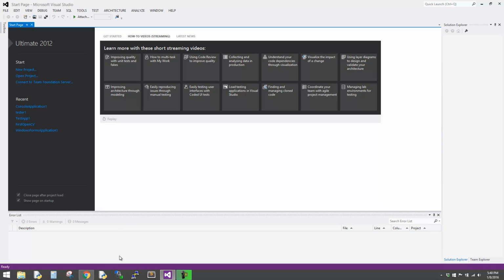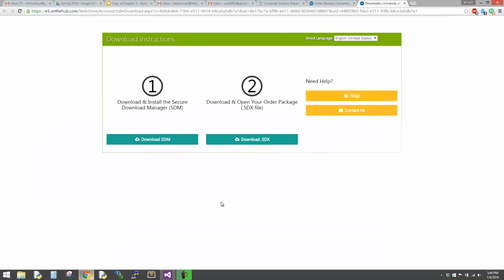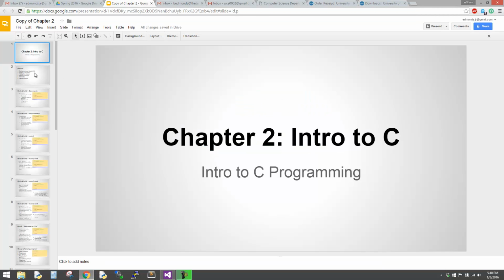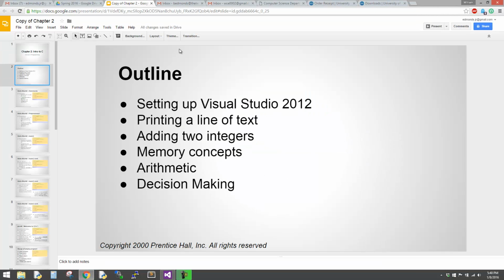I'll go back to the slides for now. So the outline: setting up Visual Studio 2012, we're going to learn how to print a line of text, add two integers together, talk about some memory concepts, do some more arithmetic, and decision making in programming.